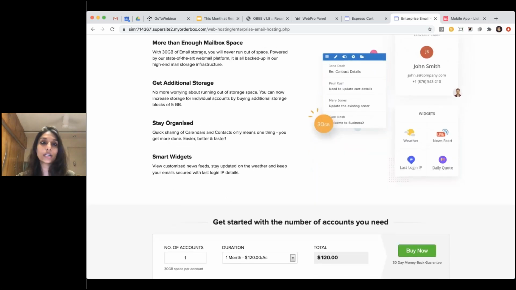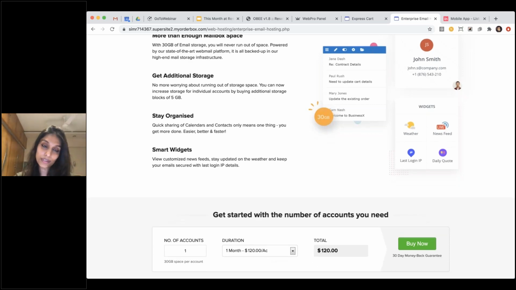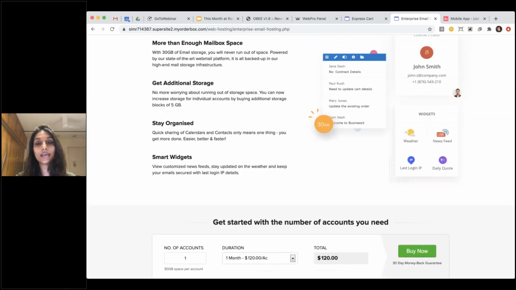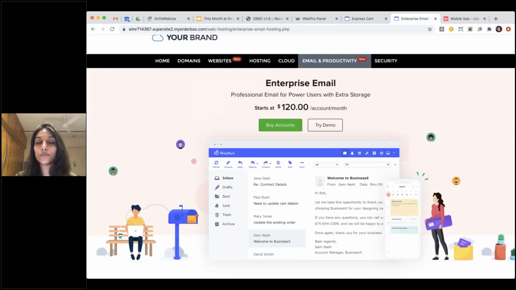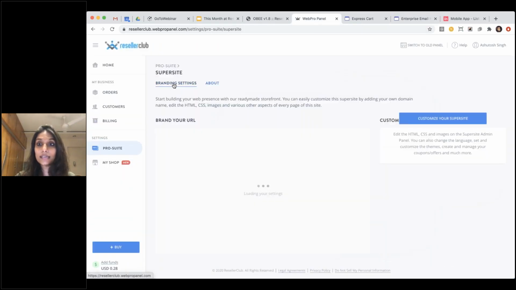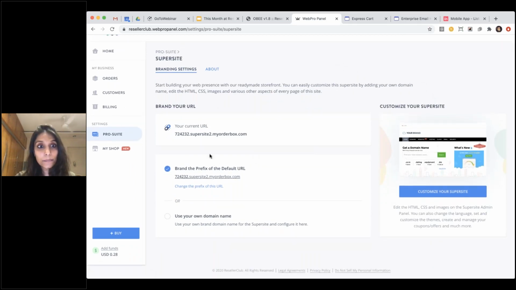So if any of your clients need to check out what products you offer, you can simply give them your Supersite, your branded Supersite URL, and they can come here and browse, and they can also go ahead and place orders with you. So this is a sneak peek at our ready-made storefront. Like I said, you can customize the storefront really easily. This is a preset URL, but you can easily change it.